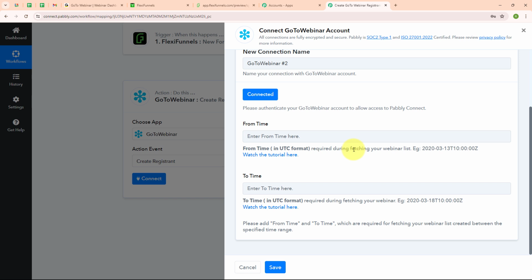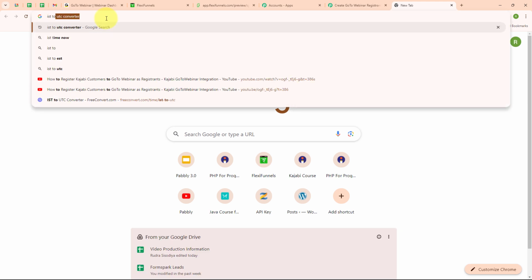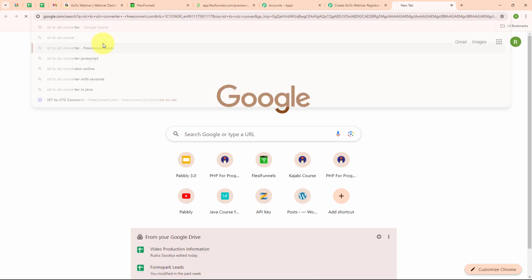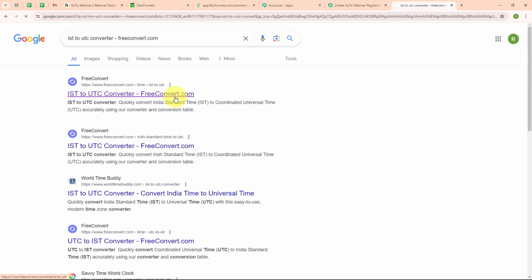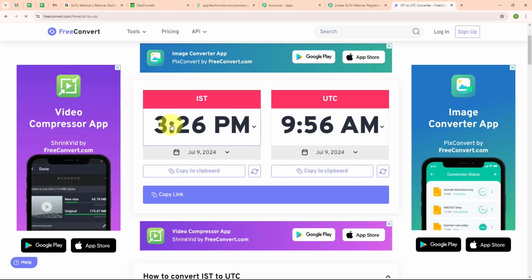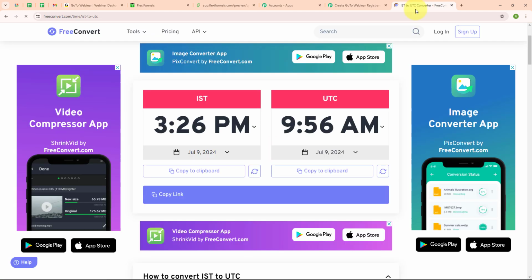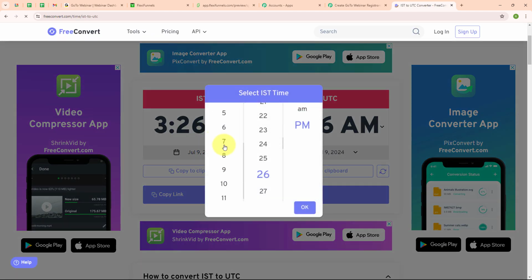so that I can enter the from time and to time here. So for that, what we are going to do is search for a converter in a new tab. So here I'm going to write IST to UTC converter. And here I'm going to select this converter. You can select any converter as per your need. And here I'm going to enter my IST time. So as you can see, my from time is from 10 AM. So here I'm going to write IST time as 10 AM.